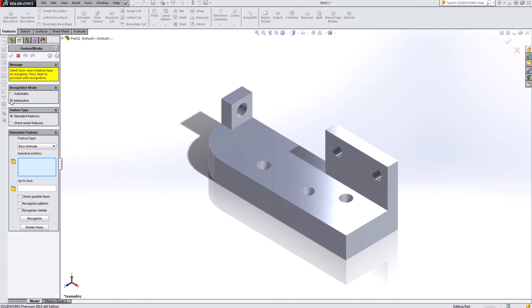If I do interactive, what it's going to ask me to do is pick what type of feature it is, and then I go ahead and select the boundaries of these features. And so I could individually select this is a square extrusion. However, I'm going to leave it on automatic because SOLIDWORKS is going to easily be able to recognize those extrusions for me, so I don't need to interactively point it out.